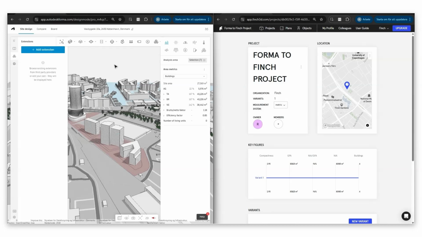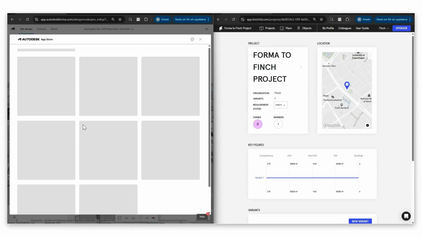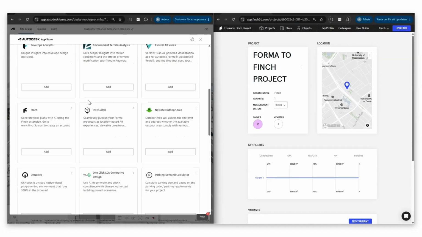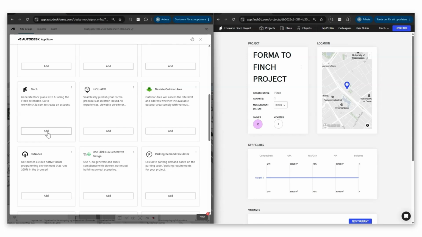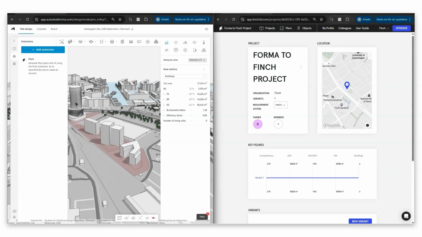Once you've modeled your buildings in Forma, you're then going to navigate to the left here to your extensions icon, and we're going to hit Add Extensions. Then we're going to scroll down or search for Finch. Go ahead and agree and add it to Forma. Then just close this window and it'll appear here. The first time that we click on this, we're going to be asked to log in.